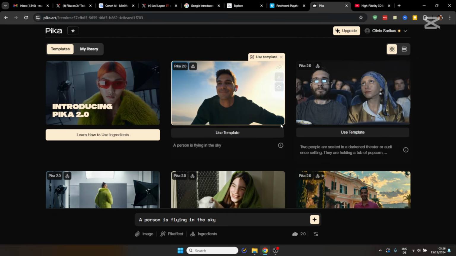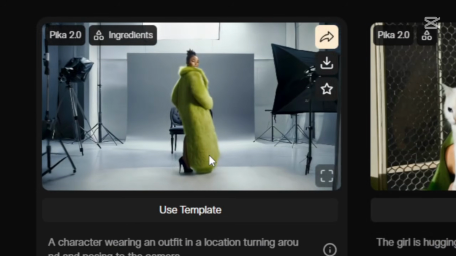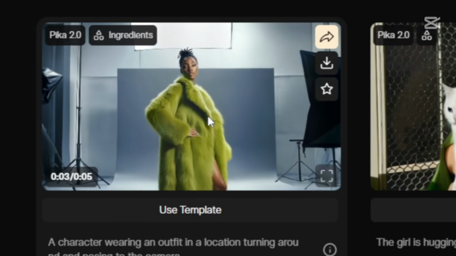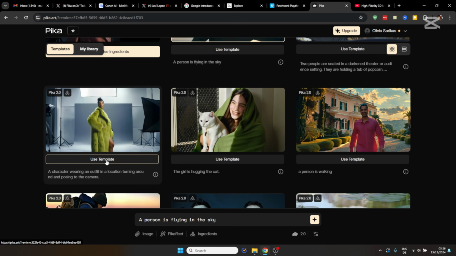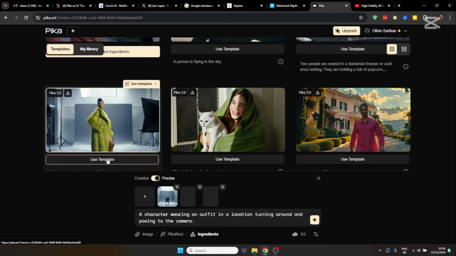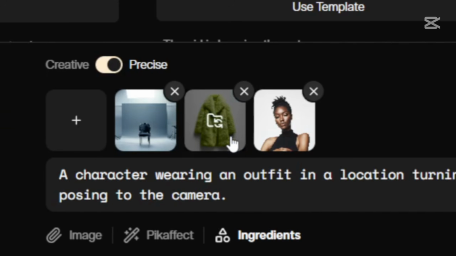Now, as you can see, you can also mix other things. For example, here we have this scene where we have a woman in a studio with this green coat. Now, when you click on use as a template, you can see that this is asking for multiple image inputs of that specific actress, the coat, the studio. Of course, you can use different kinds of clothing.